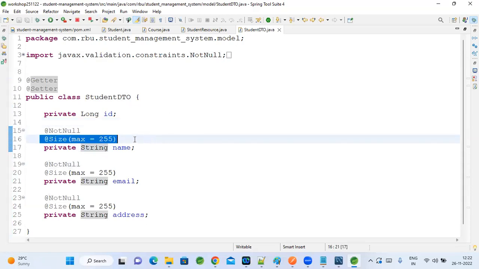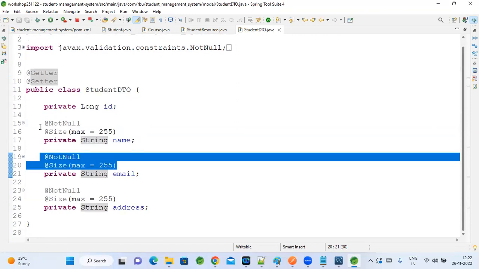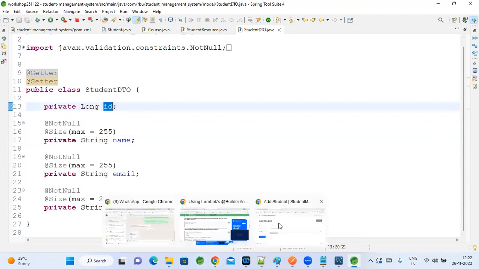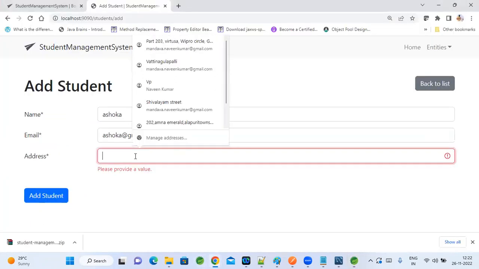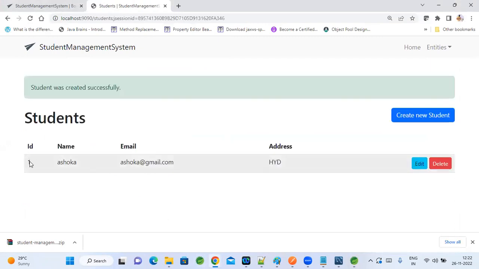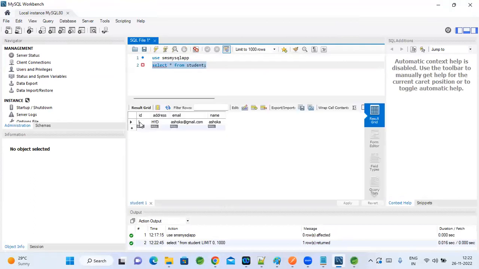Maximum size is also given here. If you exceed that, it won't allow. So all these fields are not null apart from ID. So you need to compulsorily enter them. Address, HYD, add student. So the student is successfully added. That record will be there in your table also. Select star from student. So one student record is inserted here.